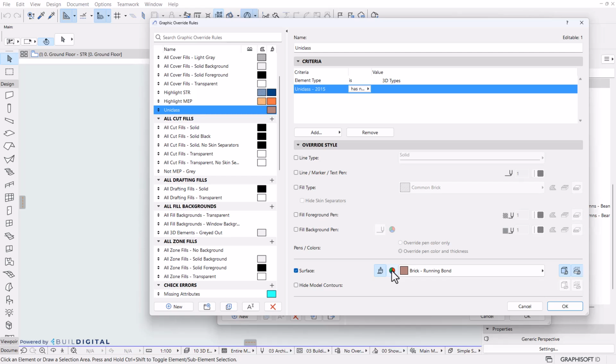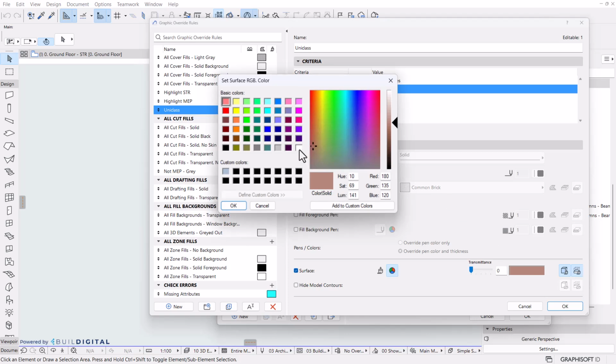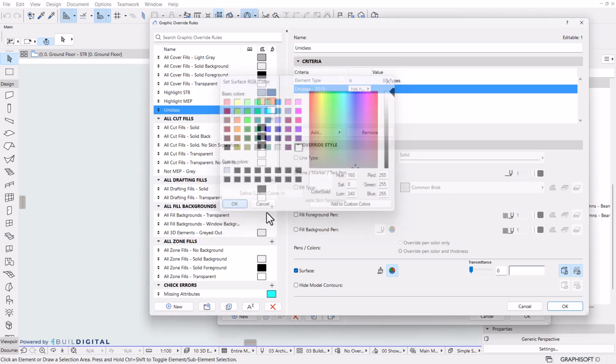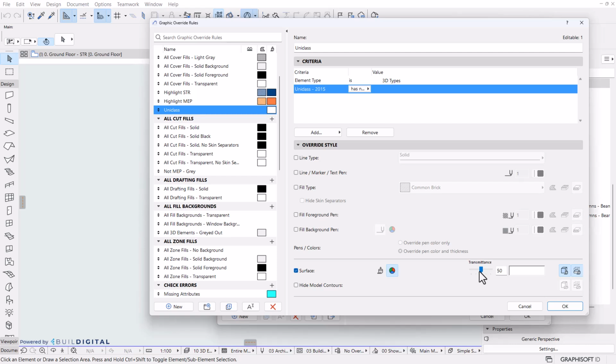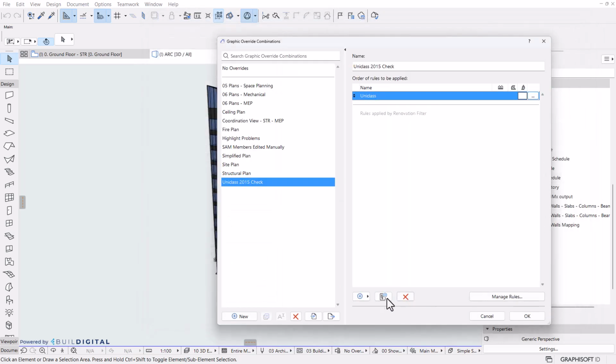And let's say we're going to make it transparent. Let's say completely white. And let's say 50% transparent. So if the element is in 3D and is not classified under Uniclass 2015, then it becomes transparent. Let's click on OK. And let's add another rule.